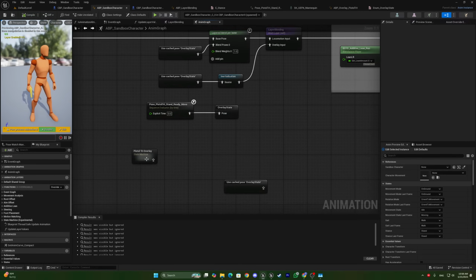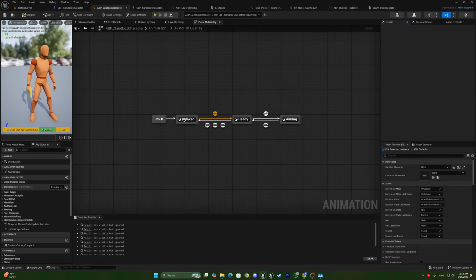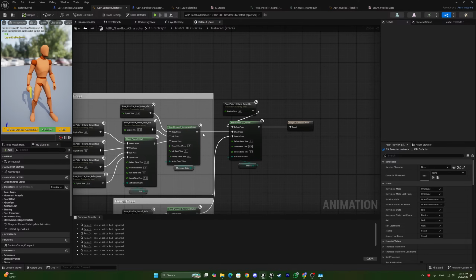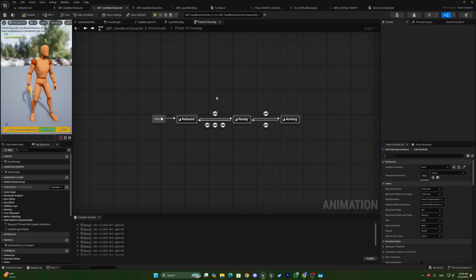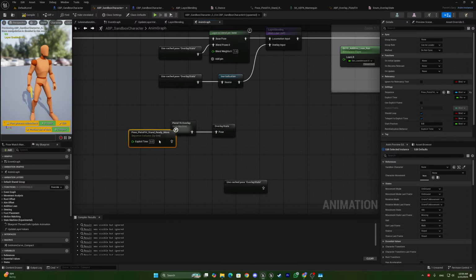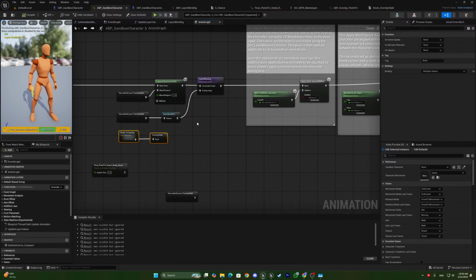So let's go to the... So basically here on the pistol 1H overlay, we have the relaxed pose, ready pose, and aiming. And each one of them has their own specific animation frame for when the character is holding the pistol 1H, one hand. So you're just going to go ahead and plug that into here. And that's pretty much all you're going to do.